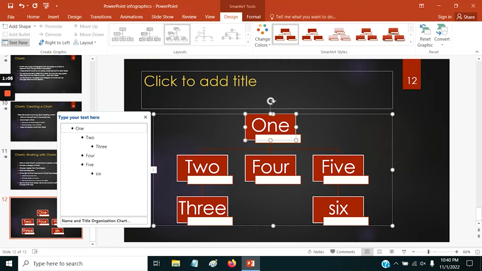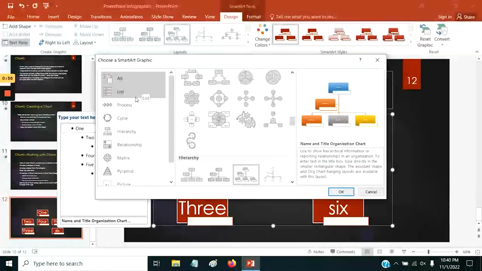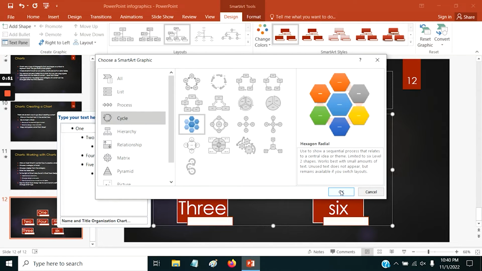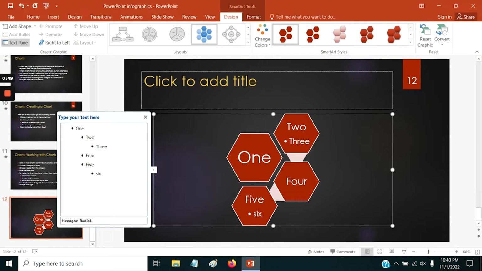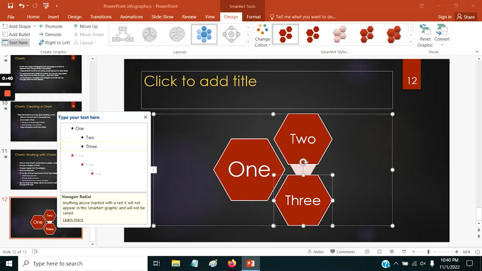So to show you a less versatile design, I'm going to go to Layouts, More Layouts, and I'm going to go to Cycle and this Hexagon Radial. You see, when I select this one, things look a whole lot different. If I start messing around with the levels, you see we don't even have 4, 5, and 6. They get cut out because of the way the SmartArt is designed.